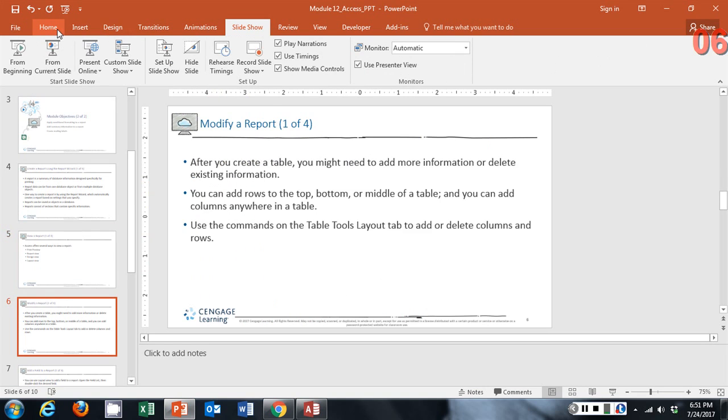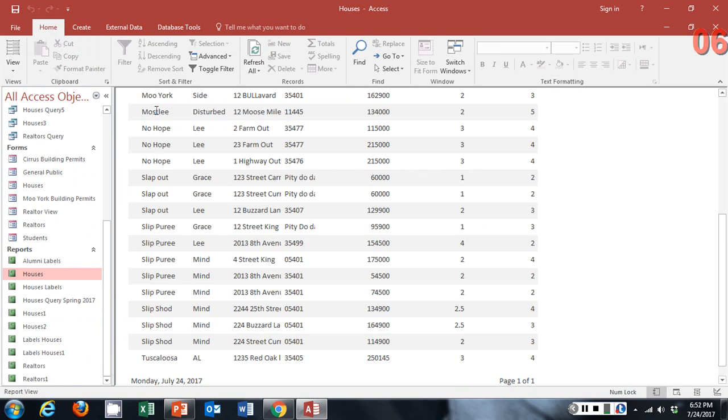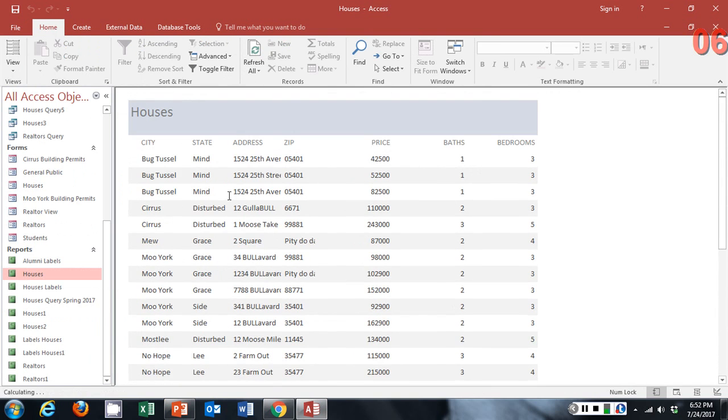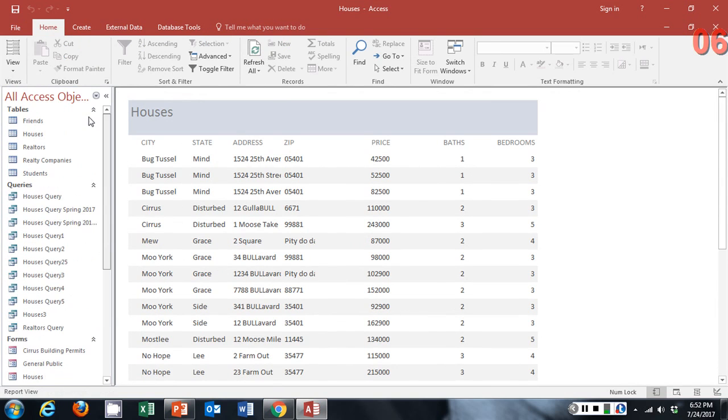Let's see, modify a report. So before we move into modifying a report, let's show you how to create a report. Creating a report is just like creating a query or a form. You always have to base it on either a table or a query.